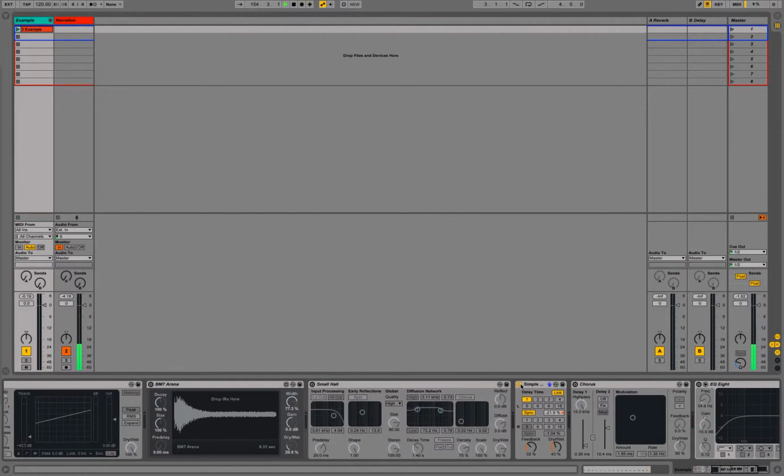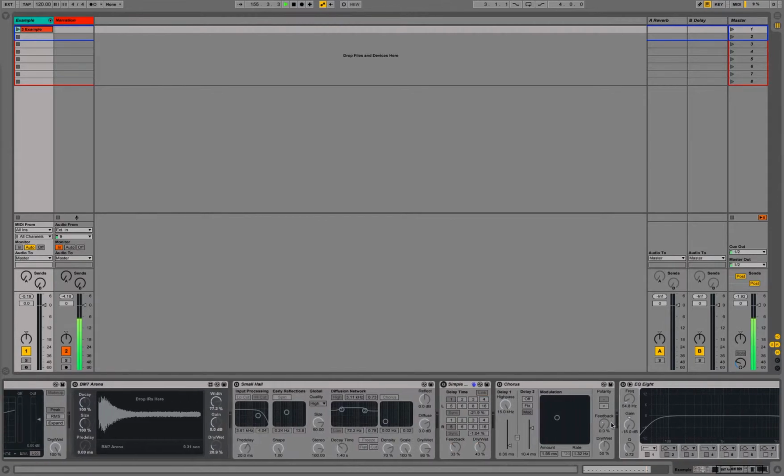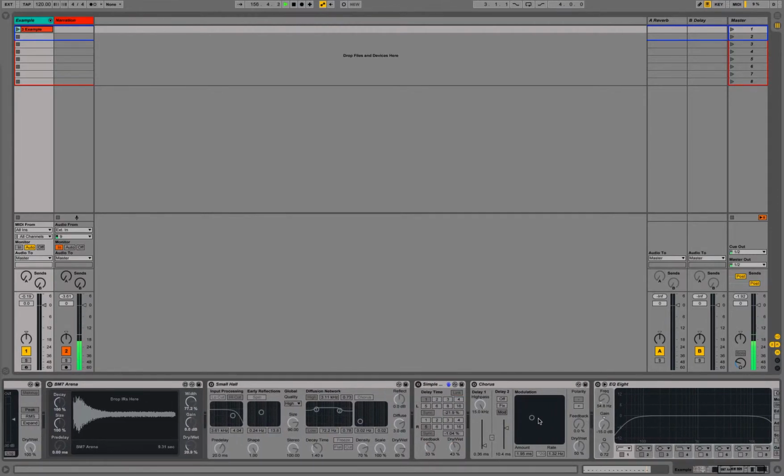So that was the simple delay. One last effect that I believe is a time-based effect, just like the reverb and the delay, is the chorus. The chorus basically takes the sound and copies it, and then very slightly delays the copy of the original sound and modulates the pitch of that copy over time.